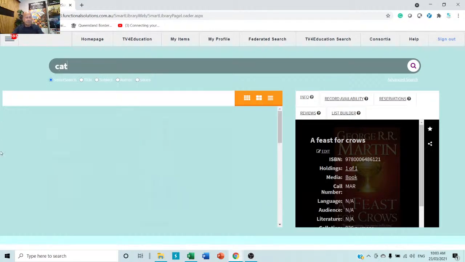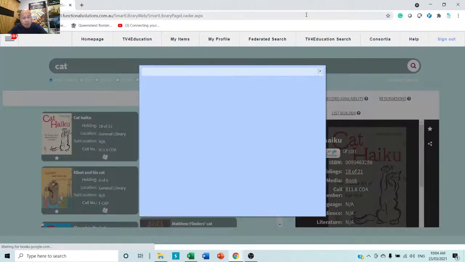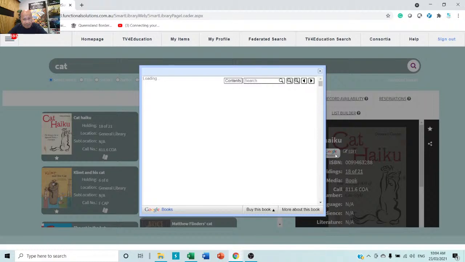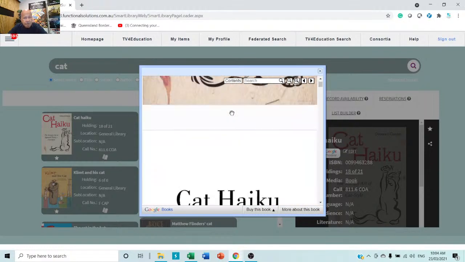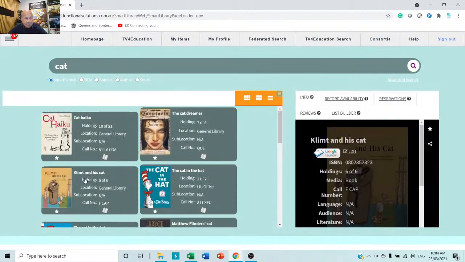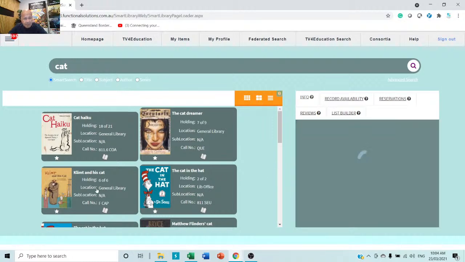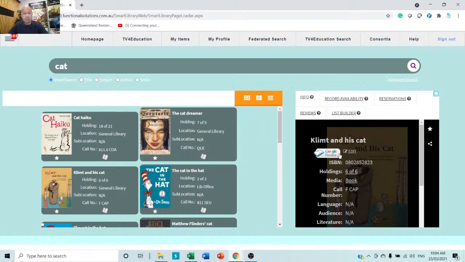If you do a search of cat, and let's have a look at cat haiku. If that book is featured on Google, you'll automatically get a Google preview just as you automatically get a cover. And all you need to do is click on the Google preview. And if Google has previewed that, that's the only time you're going to get that button. Okay, and Google's preview would have come up and you can scroll through and have a look at that. If I choose Clement and his cat, okay, that's got a preview. The Cat in the Hat, that hasn't got a preview. Okay, that has a preview because it's got the Google search item preview there. And that's how the system will work for you.